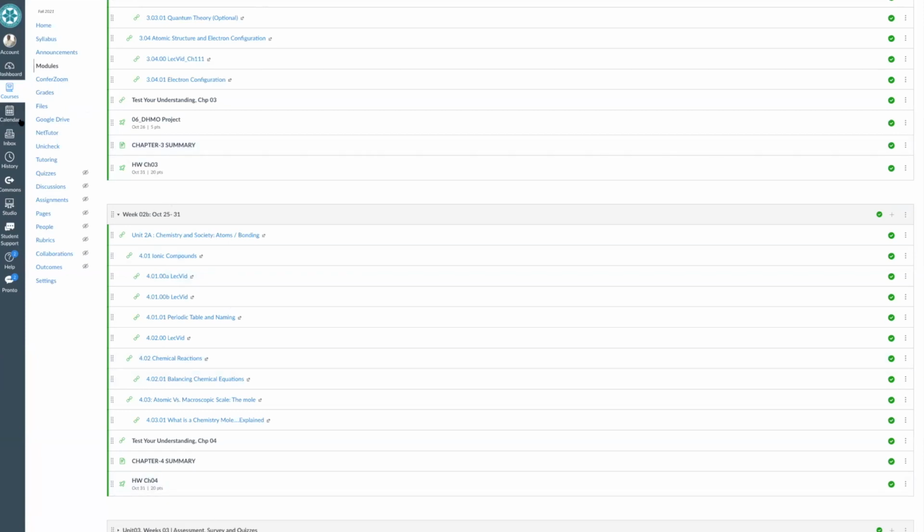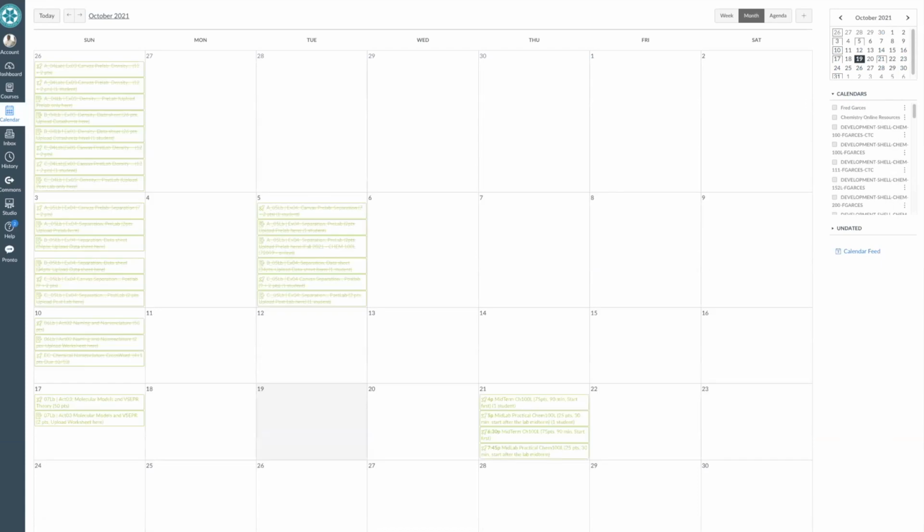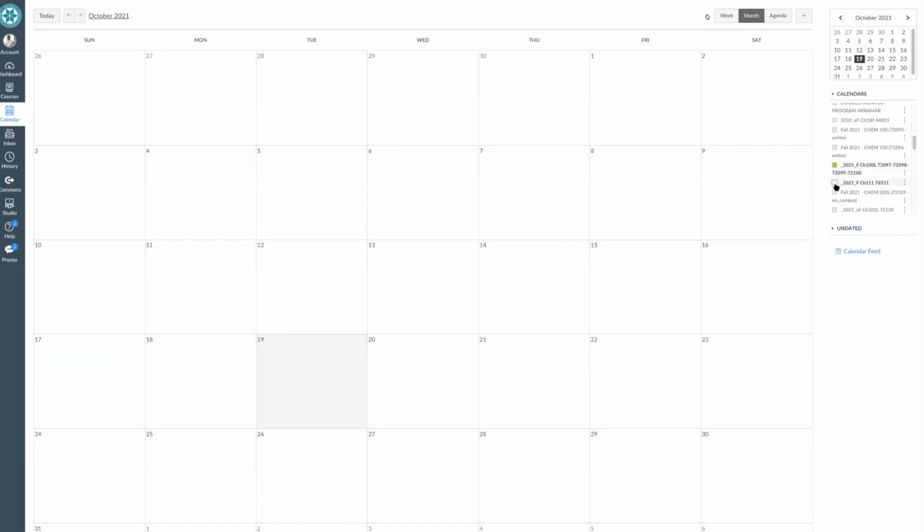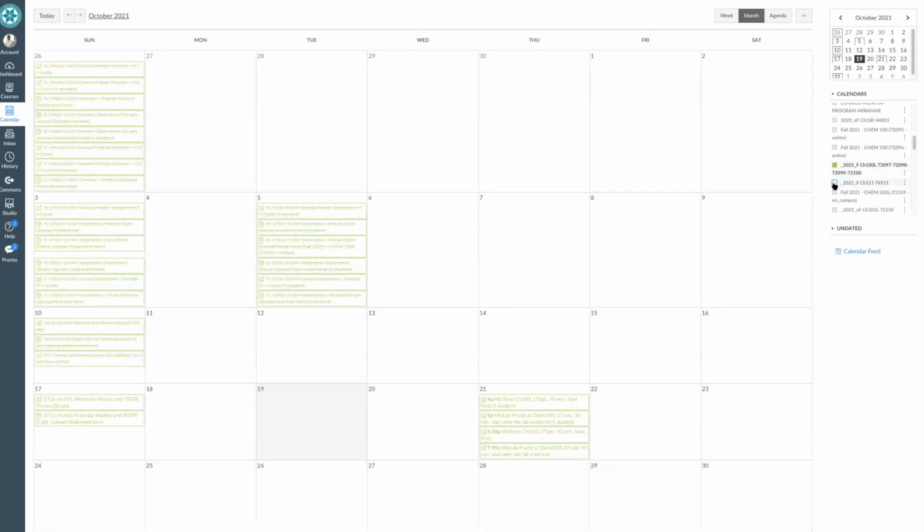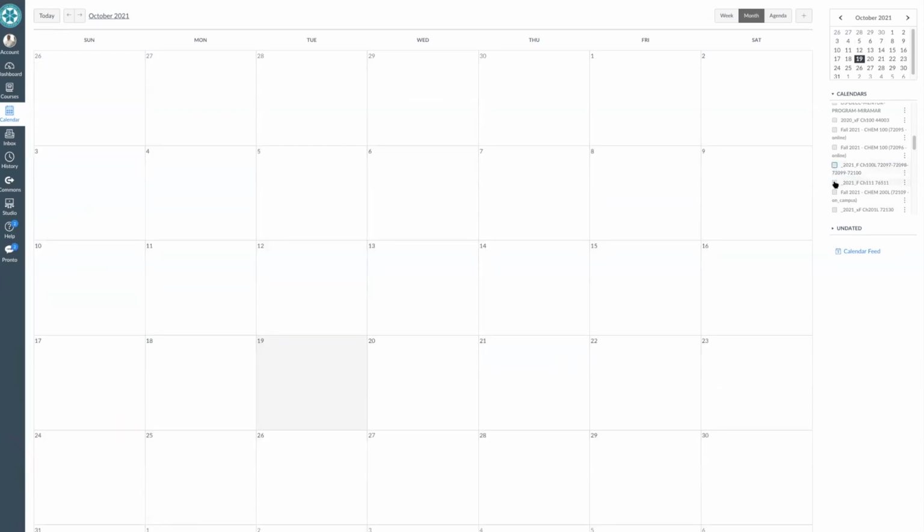If you ever want to see the cumulative assignments, click on this calendar right here, and the calendar will show you what assignment is due that particular week. Make sure that you click on that particular section, that course. Right now I have it for my other course. So I'm going to click right here and then not click on that.